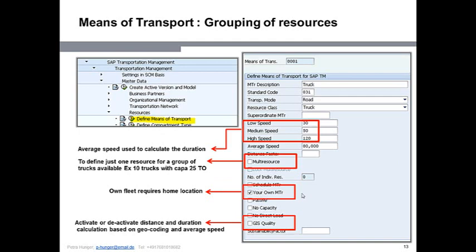Now the next flag that's interesting is own fleet or external provider's fleet. Of course, if you click your own mode of transport, then it's your own fleet, and you may want to assign data like driver, and put more details on the capacity. And then you can click whether it's passive or active.